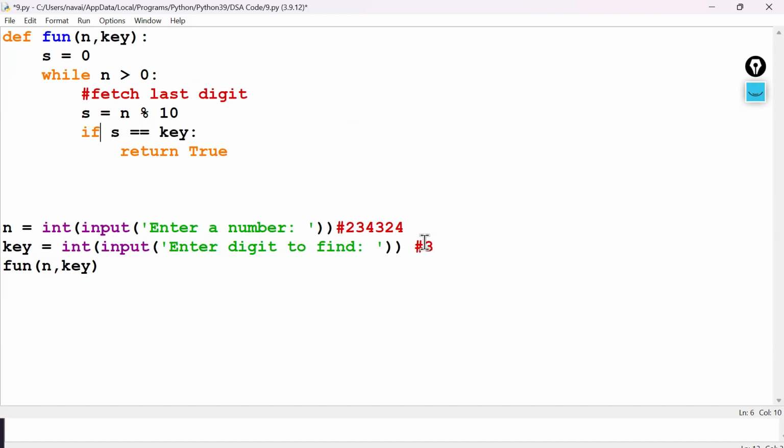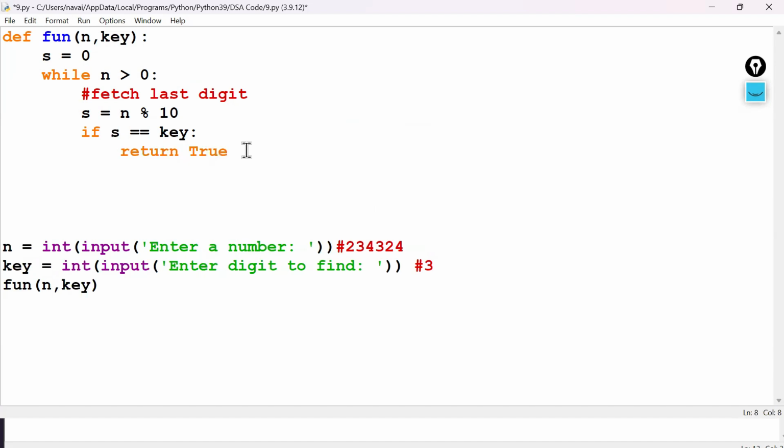What we have to find is 3, and the last digit we get is 4, right? So 4 is not equal to 3, so it will not return true. It will come out of the if condition.